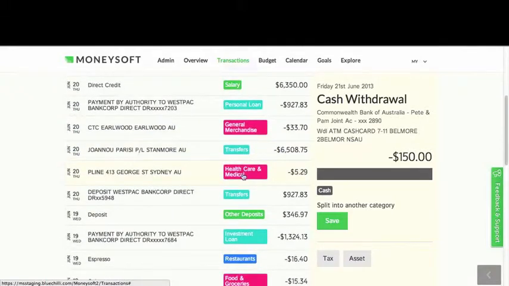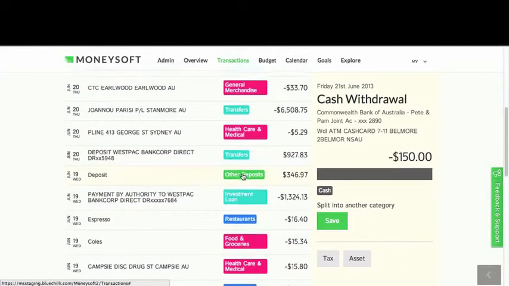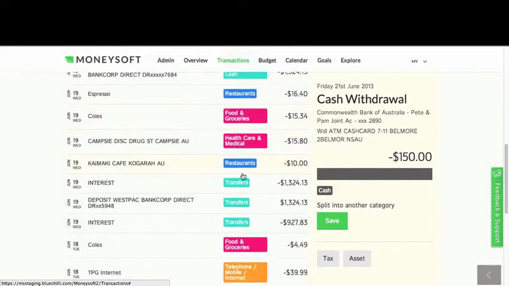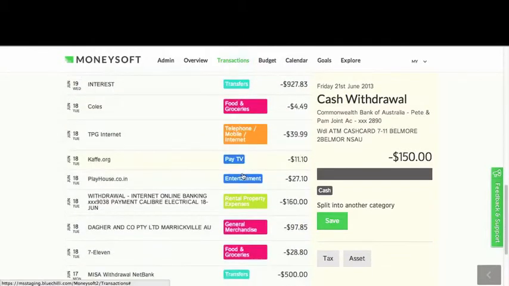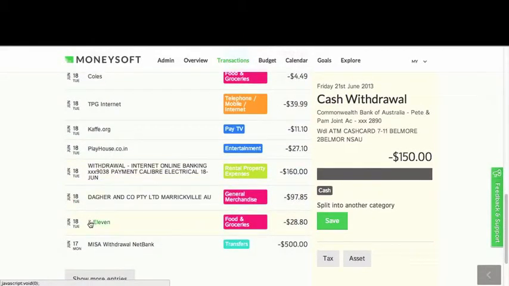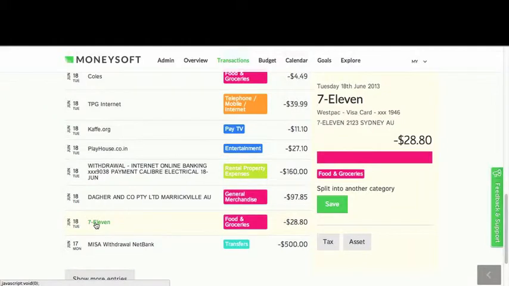Let's use an example. Let's say that I wish to categorise a particular transaction within my transaction list. Let's click on this 7-Eleven transaction. The example is that I wish to change the transaction from food and groceries to general merchandise.